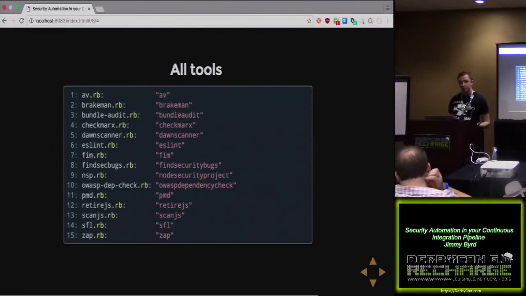Another one is OWASP's ZAP. If you're not familiar with OWASP's ZAP, it's a really good tool for taking web requests and replaying them. And so you can say, hey, I want to try a SQL injection attack. I want to try a cross-site scripting attack. It's really good for replaying that, and you can get a report out of that as well.